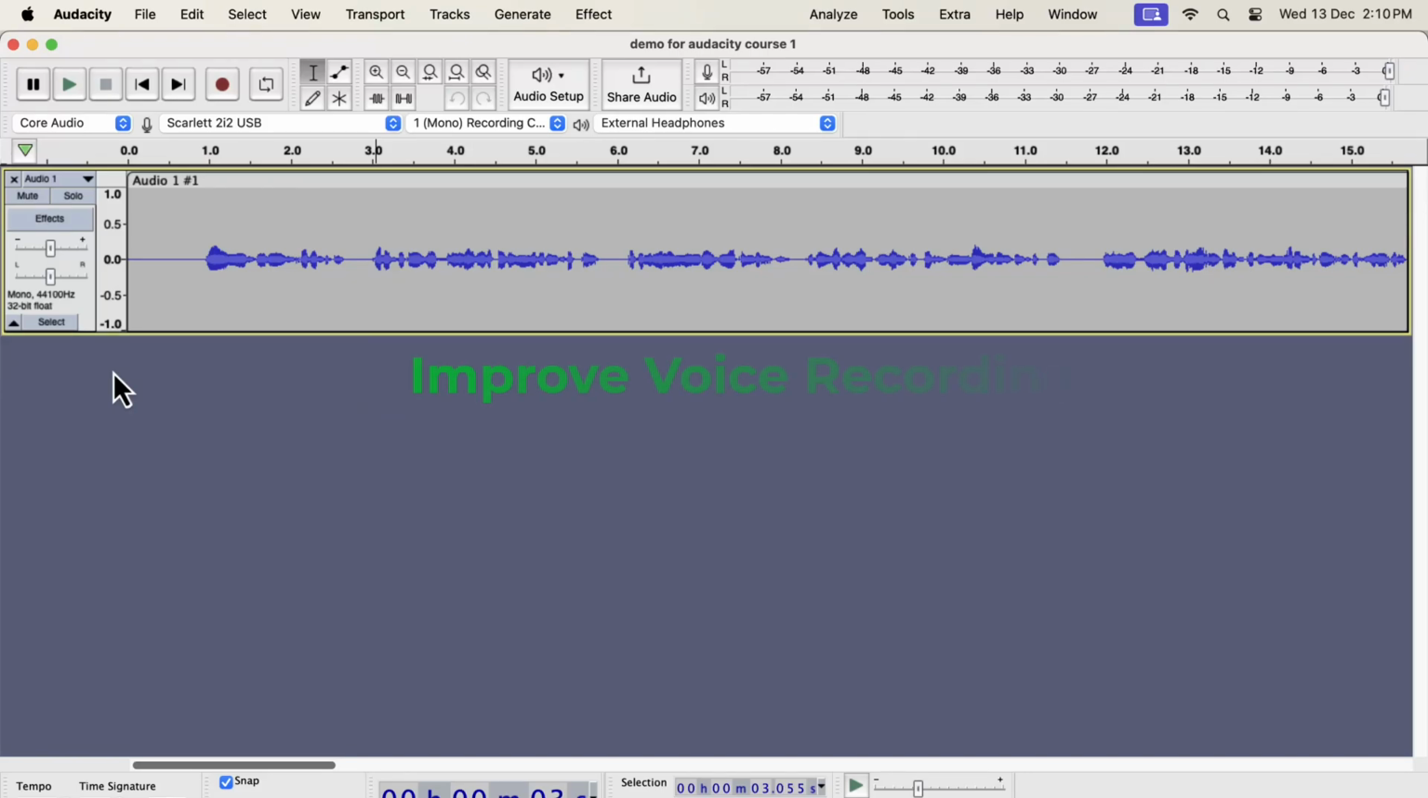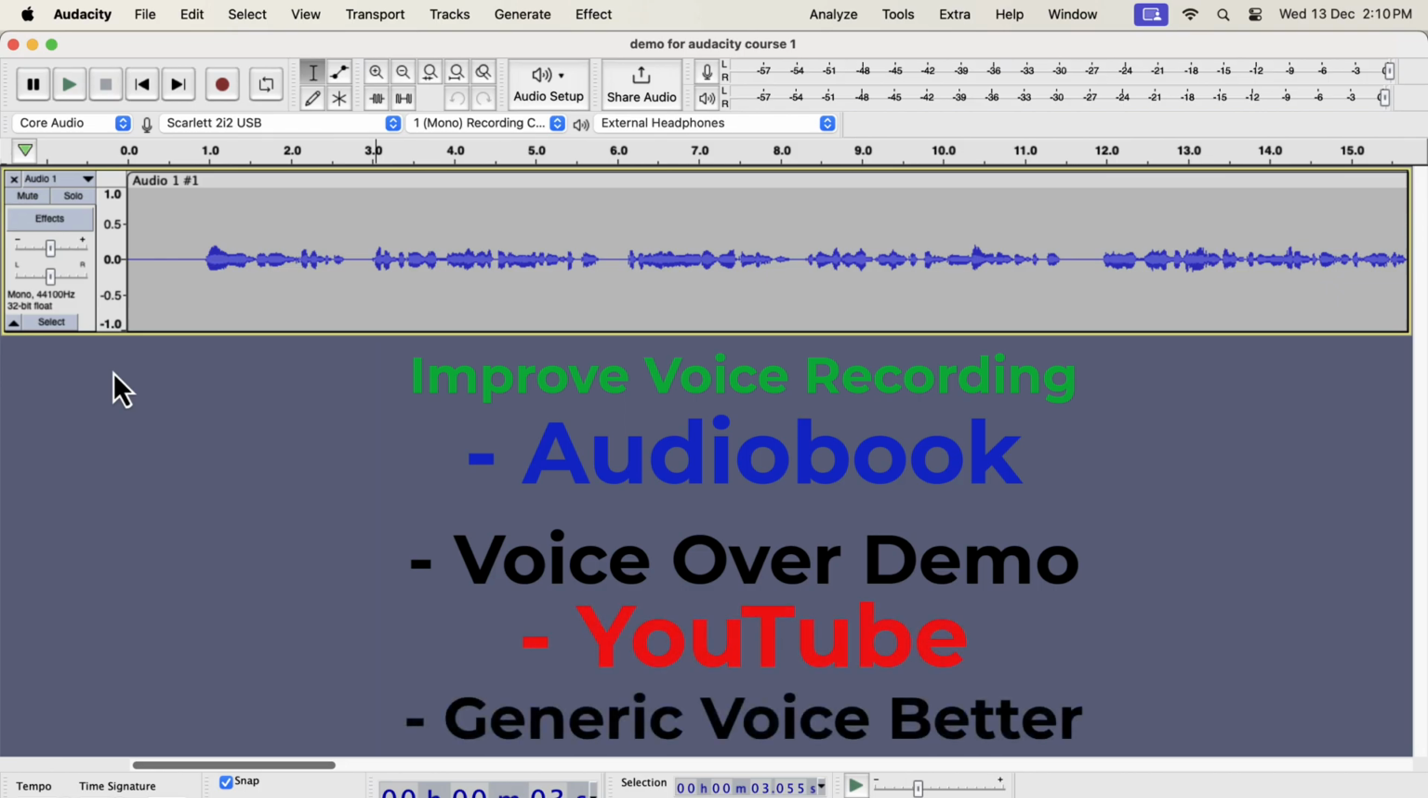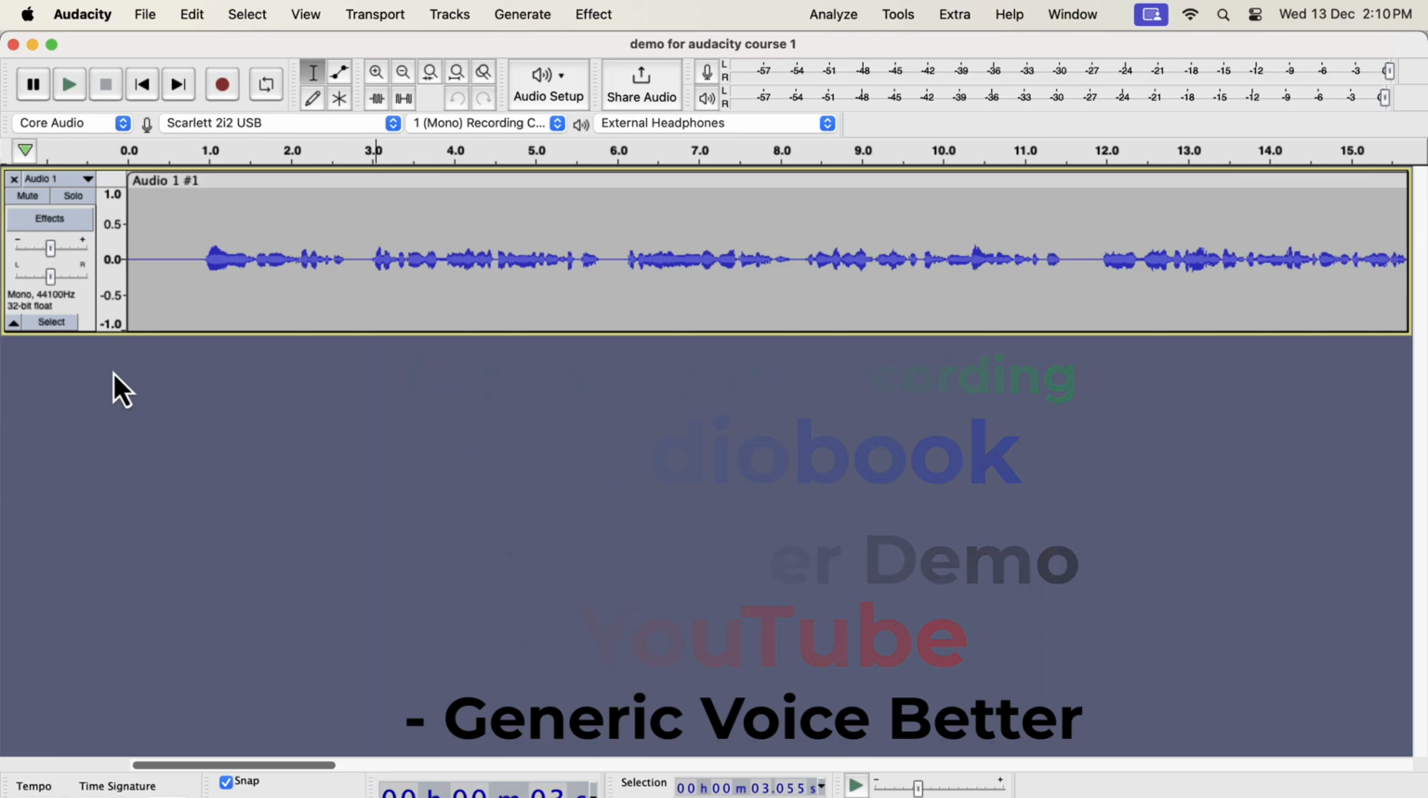If you want to improve voice recording in Audacity, you have to follow some simple steps. These steps will take your original recording or raw recording to a professional level. Your audio will be ready to upload on many platforms. For example, after completing this process, you can share your audio as audiobook or voiceover demo. If you want to produce a voiceover for YouTube or online courses, this process will help you to achieve that. In short, this is the fundamental process to make your voice sound better.